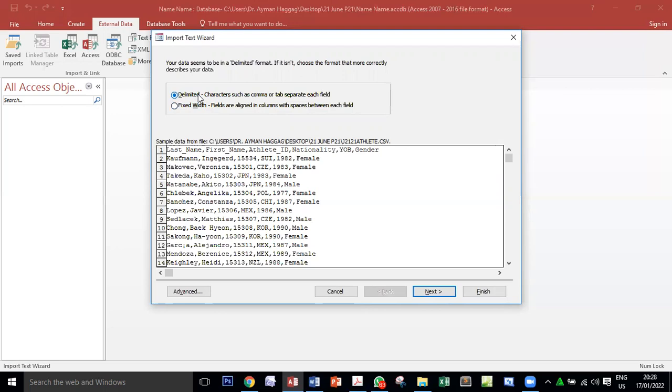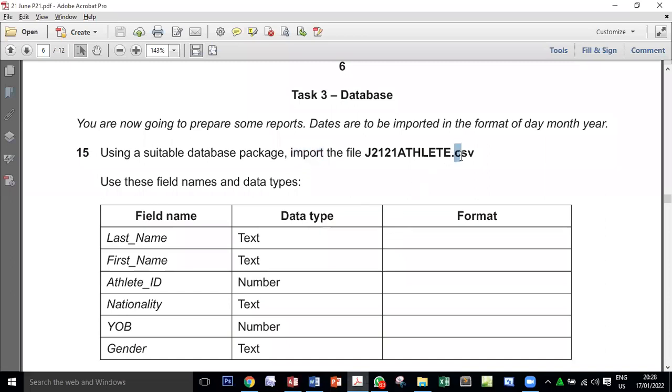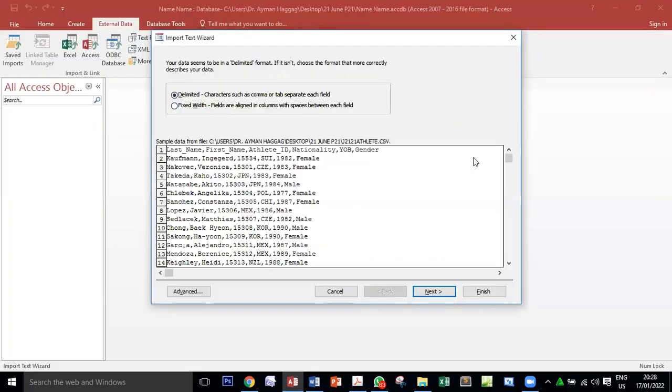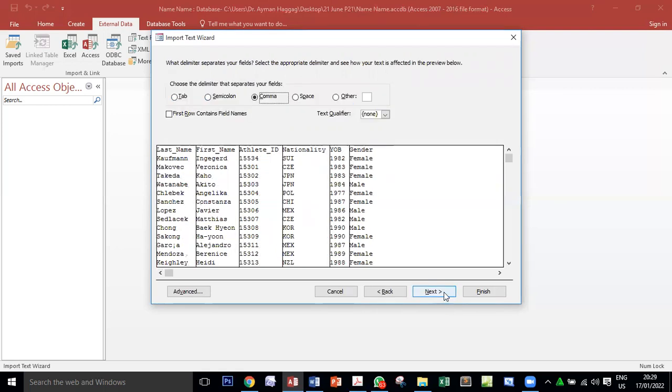You know what is meant by delimited? Delimited is separated. And the file .csv is a comma separated values file. So leave it delimited, and the delimiter will be a comma. Just click next, and leave the delimiter as a comma.